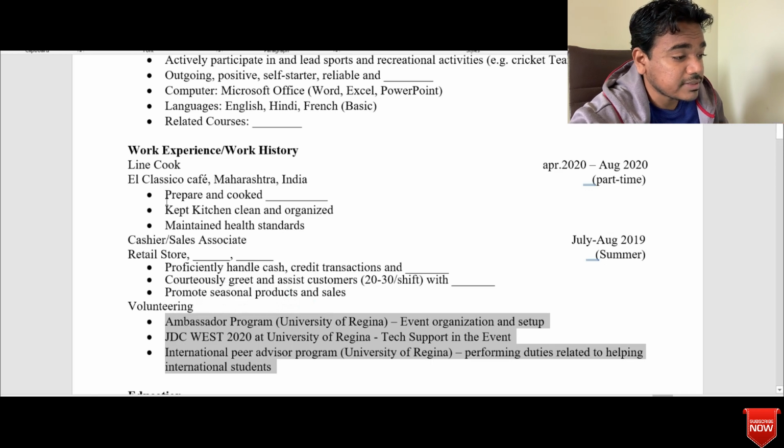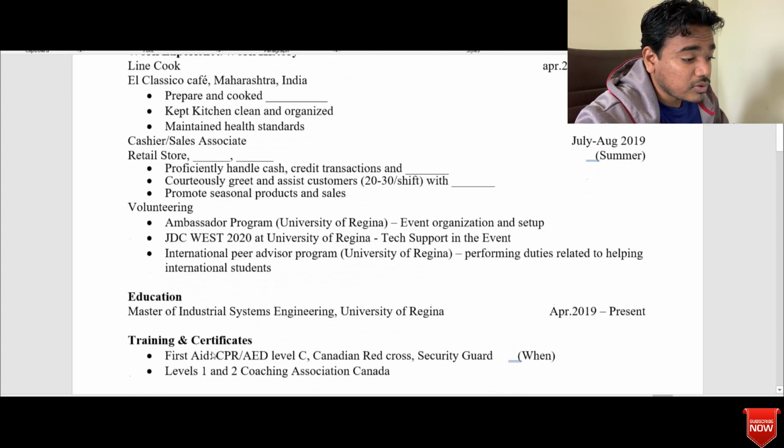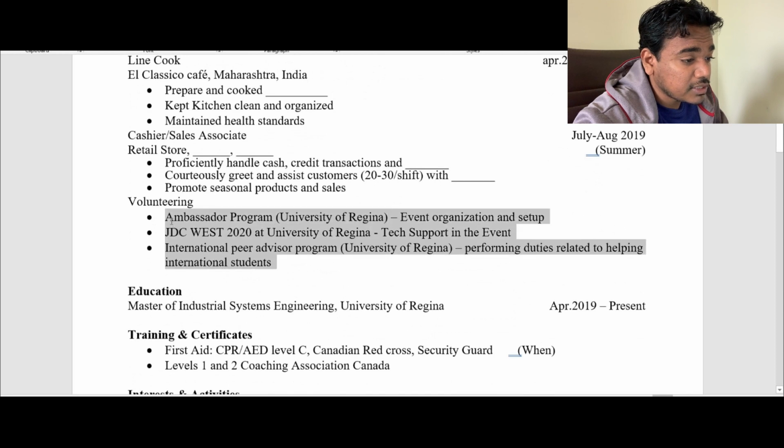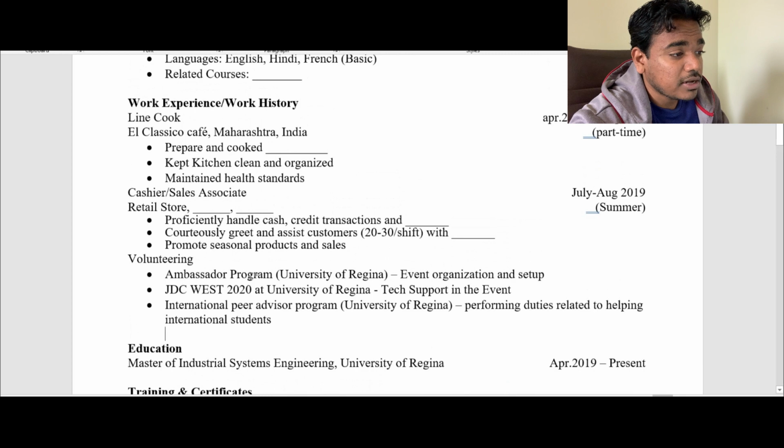The above experience is not mine actually, so don't judge me based on that. But the volunteering is my experience over here, that is true experience that I did at the University of Regina. So you can add this kind of experience, but make sure that whatever experience you add should be related to your job posting, okay?